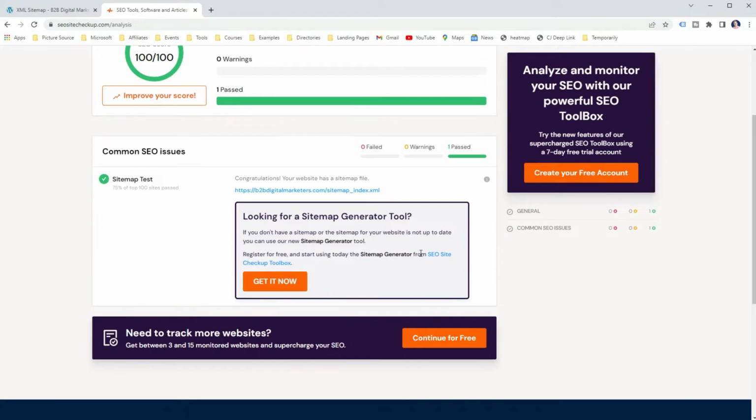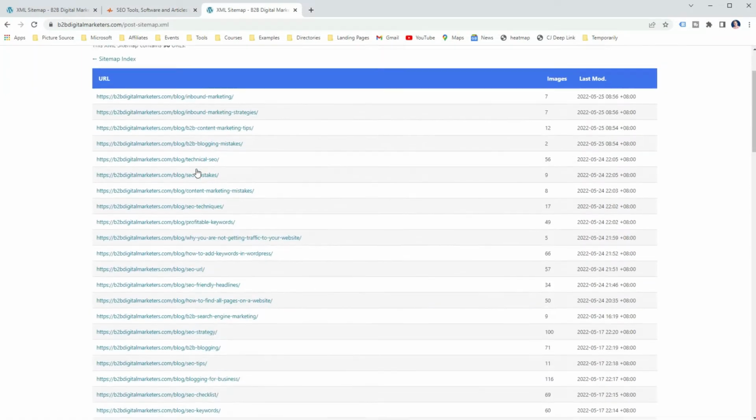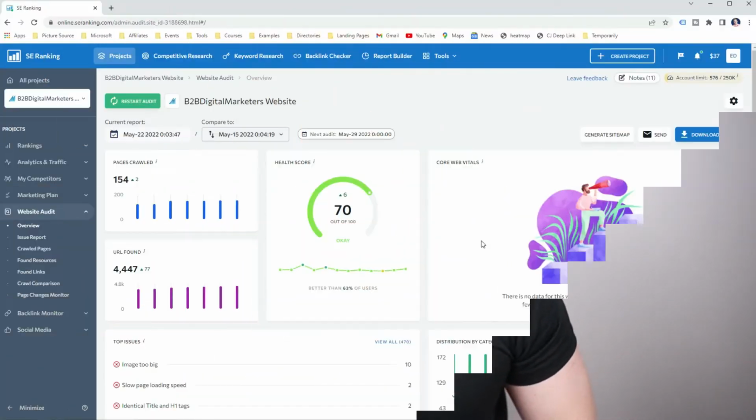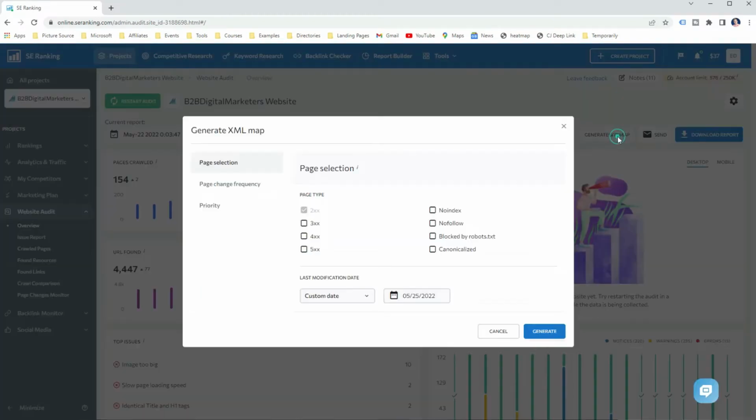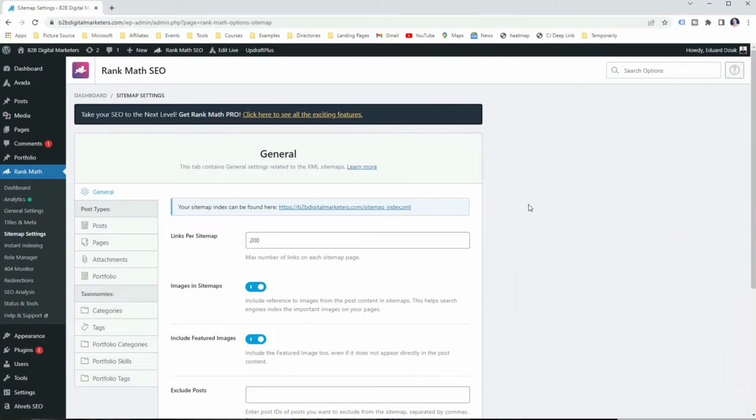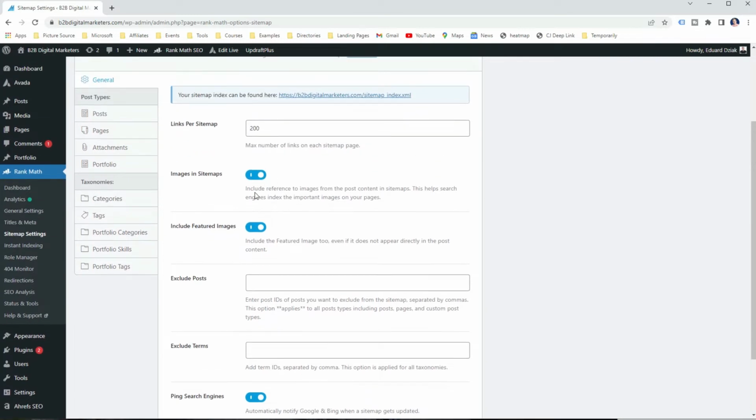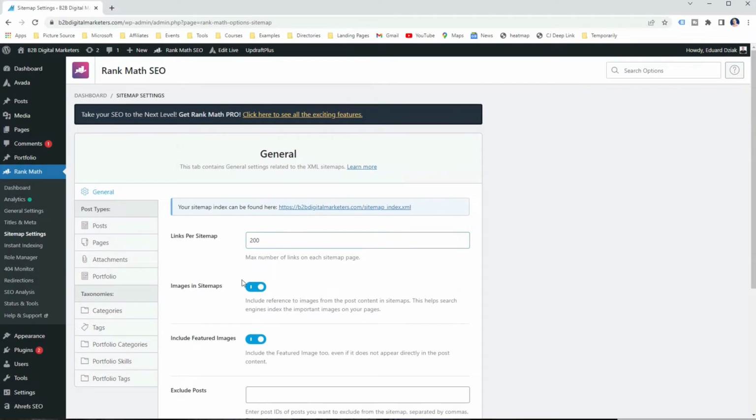Once you have the sitemap, then you can go through it and you will find all the indexable pages on a website. However, if there is no sitemap on the website, you can use a sitemap generator. For example, SE ranking website audit tool provides such a feature. Or you can use free sitemap generators. And if you are using CMS like WordPress, you can easily install SEO plugins such as RankMath that help you to create a sitemap for all your pages, as well as create an image sitemap to improve the ranking of your images.